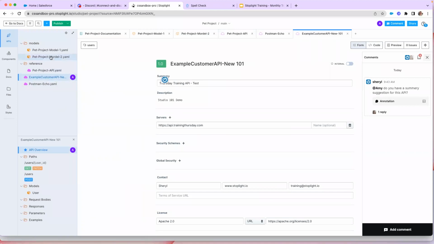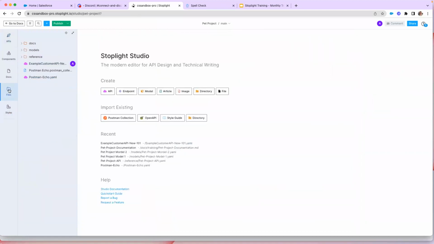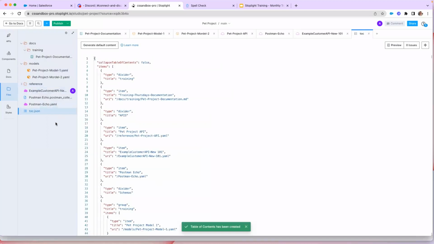So one of the things that we're going to do is go ahead and publish. But before I publish, I'm going to show you the Files tab. And oops, we need to deselect that so that you can see the Files tab. You'll notice here the documentation that I've created with the training tag, the models that are here, and the references that are here. Now, in your file, you can create a table of contents. So we're going to go up to the plus button and come down to the table of contents button and create a table of contents.